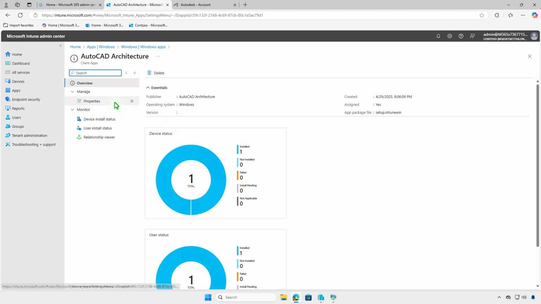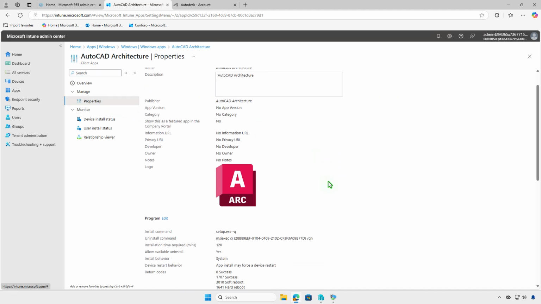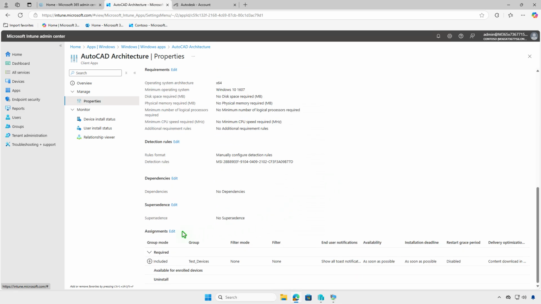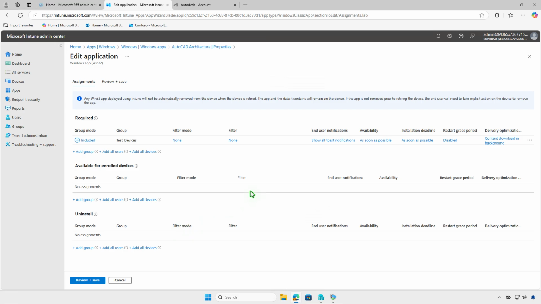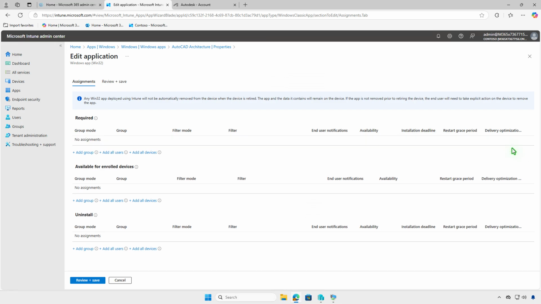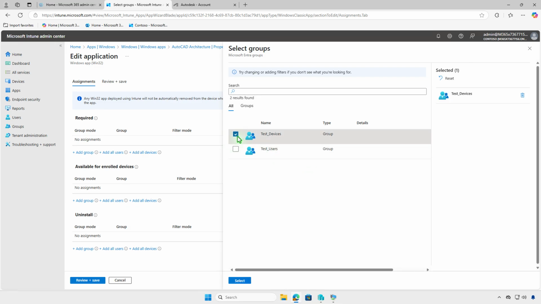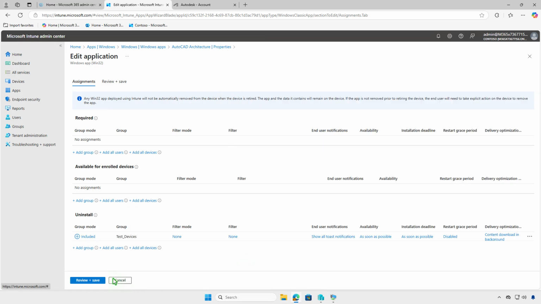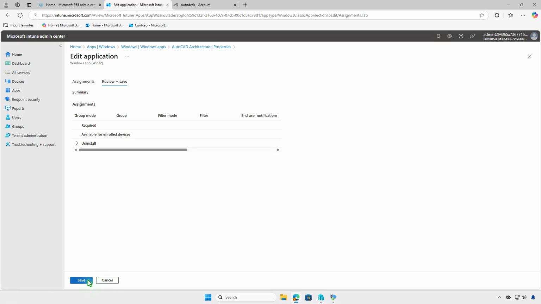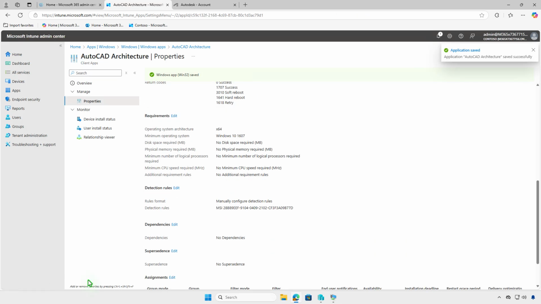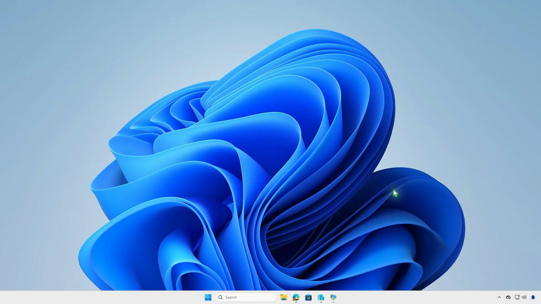Go to the Properties section and edit the assignments. Remove the group from the required section and add it to the uninstall section. Wait for the sync to complete, and the app will be removed from all target devices automatically.